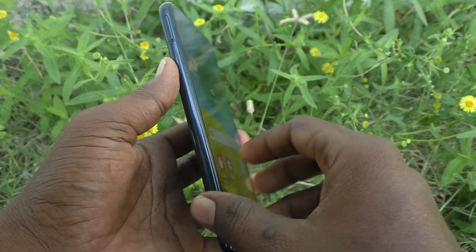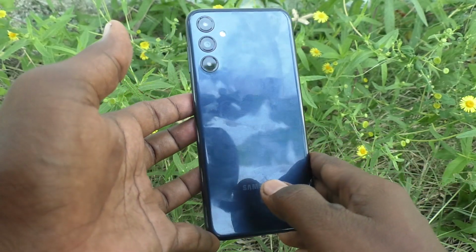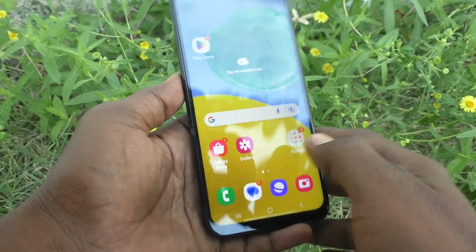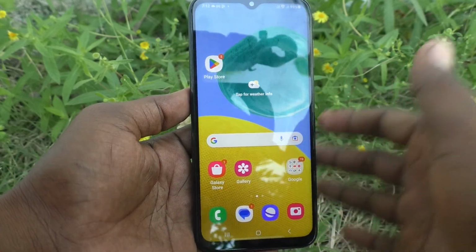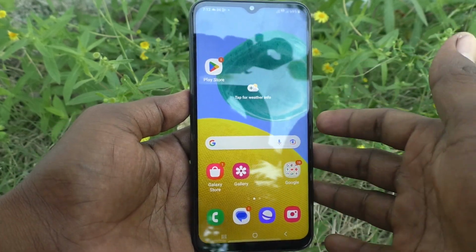Here is Samsung Galaxy M14 5G smartphone. In this video, you will learn how to use high contrast keyboard in your phone Samsung Galaxy M14 5G.